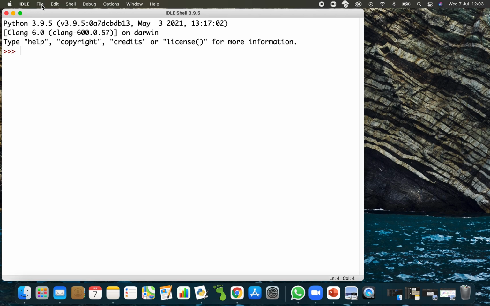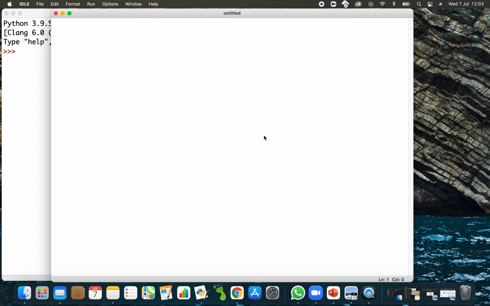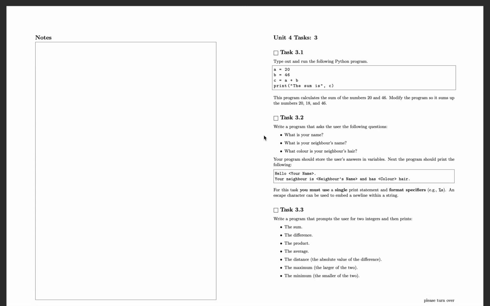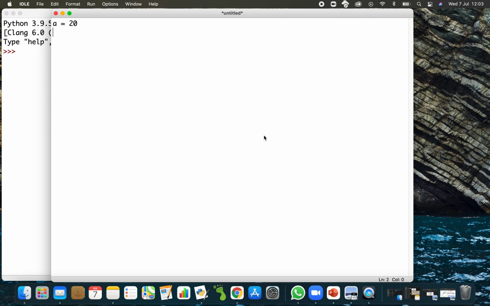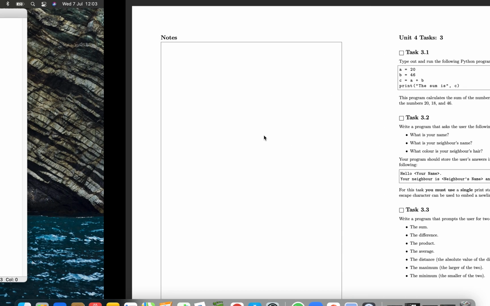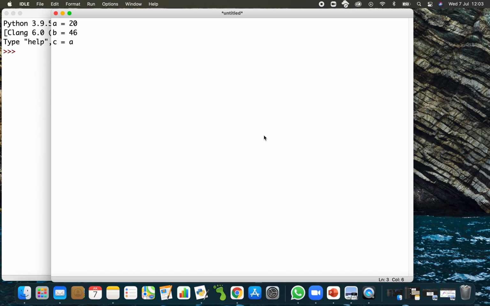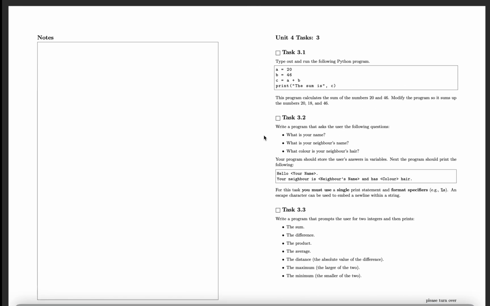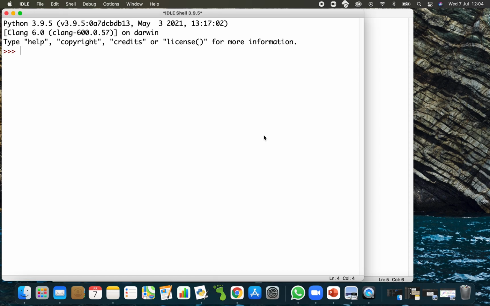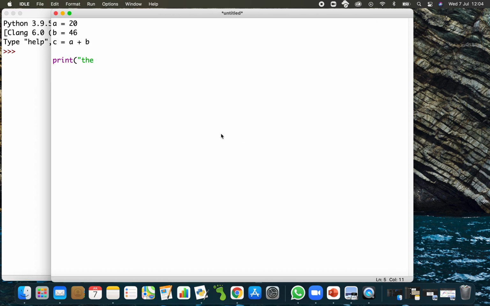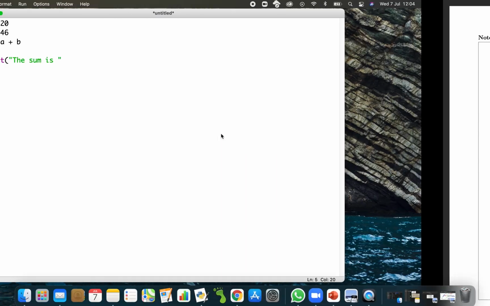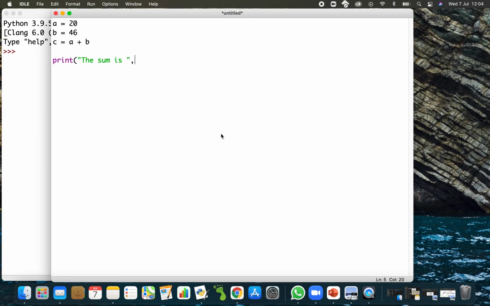So we go into Python, file, new file, a equals 20, b equals 46, and then c equals a plus b. And then we have a print statement which says print, the sum is, with a capital T, why not? The sum is, and then the value c. So, comma c.